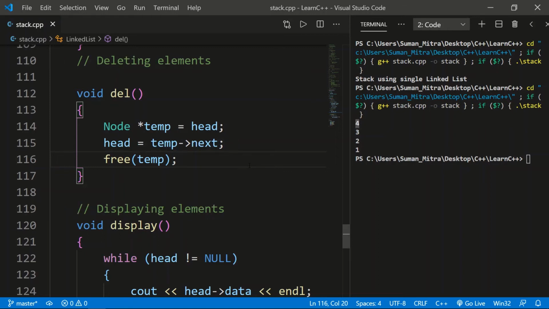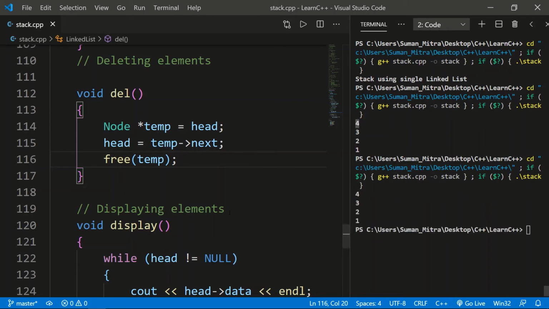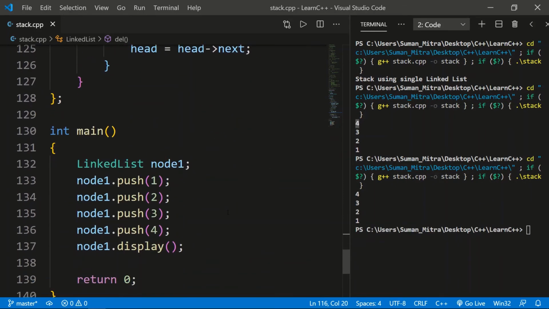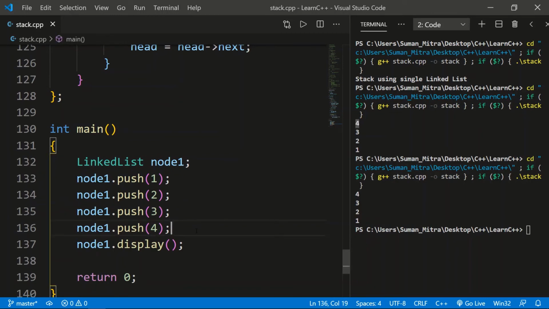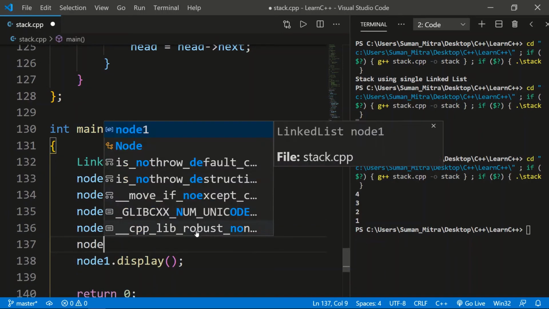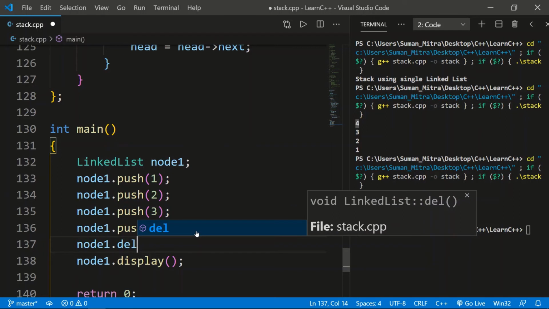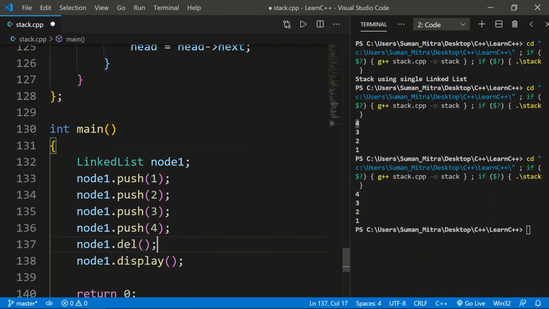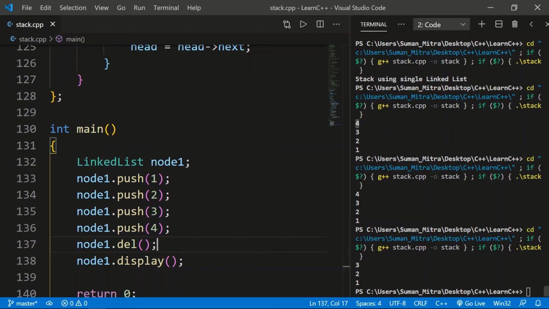Okay, now if you save this and run this one more time, you can see same thing is getting printed. Why? Because we did not call the delete function. Suppose now we call here node1.delete, and if you just run this, you can see here earlier it was printing 4 3 2 1, but now it's printing just 3 2 1.